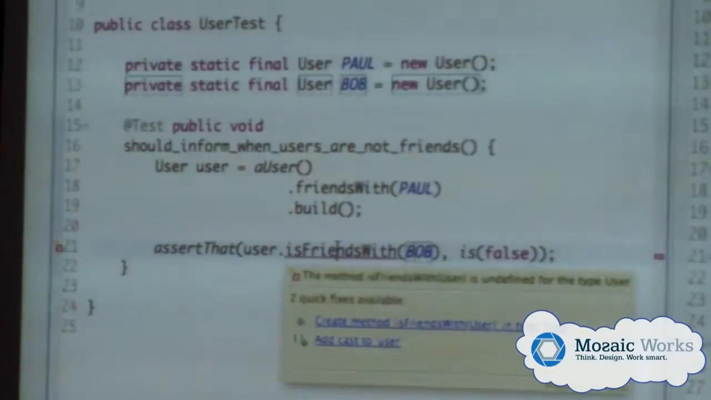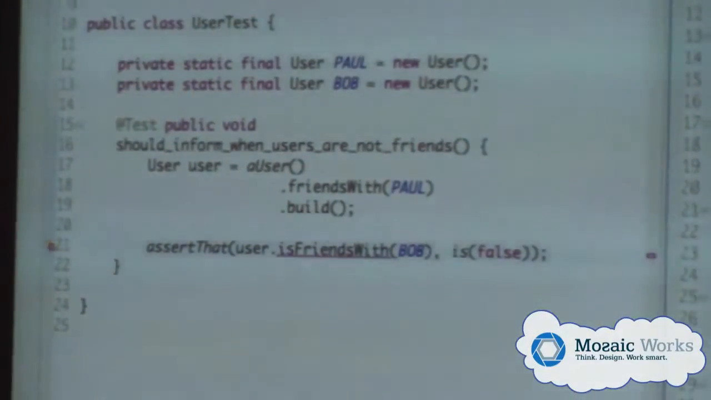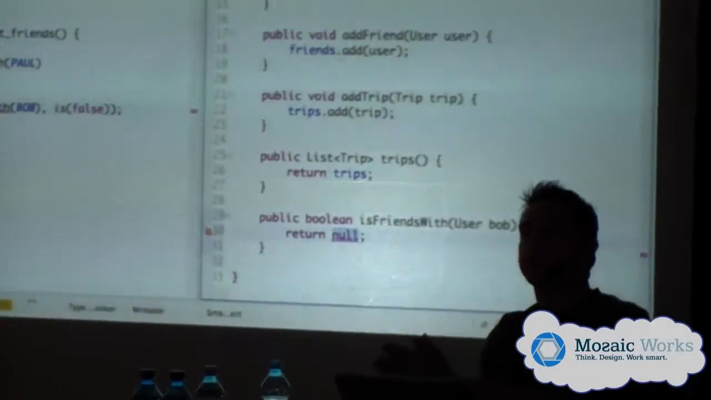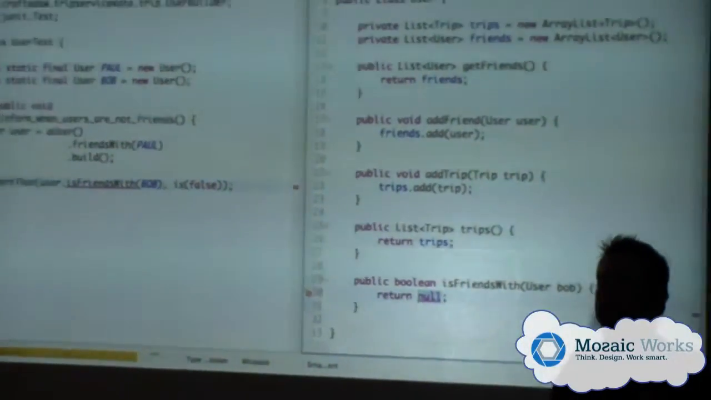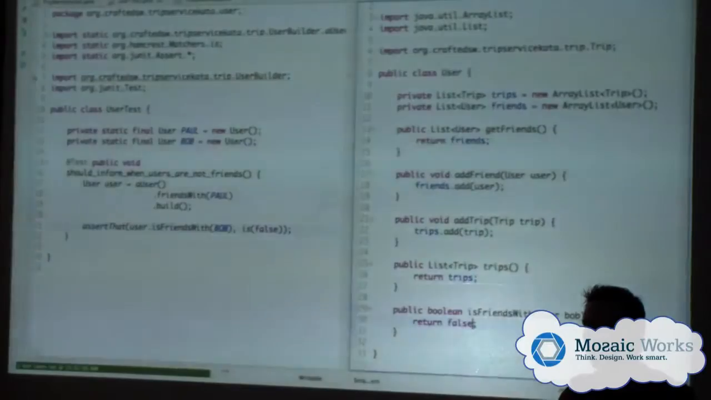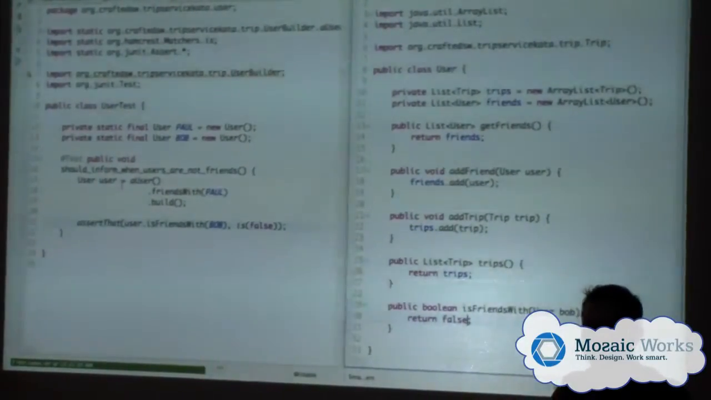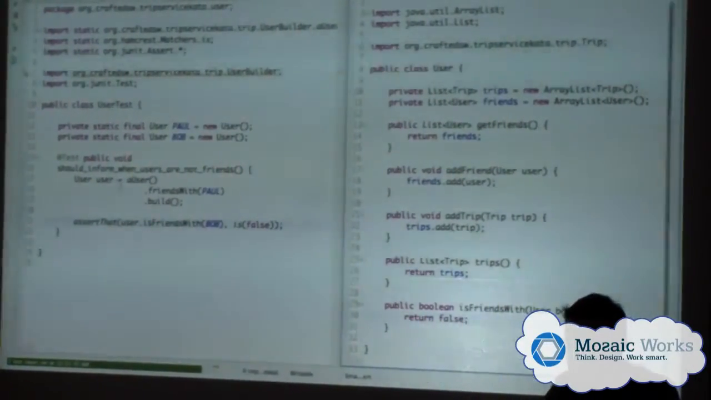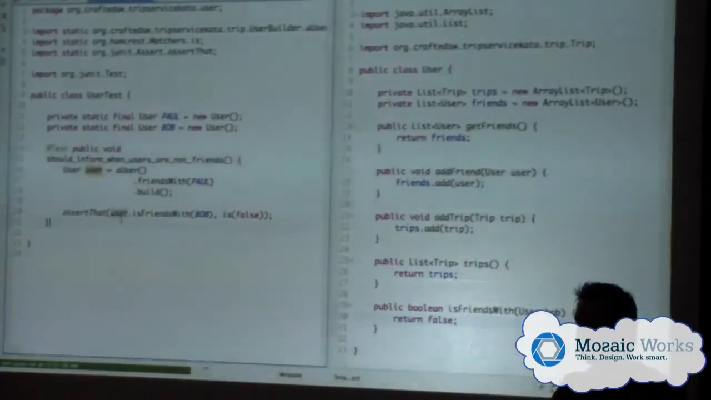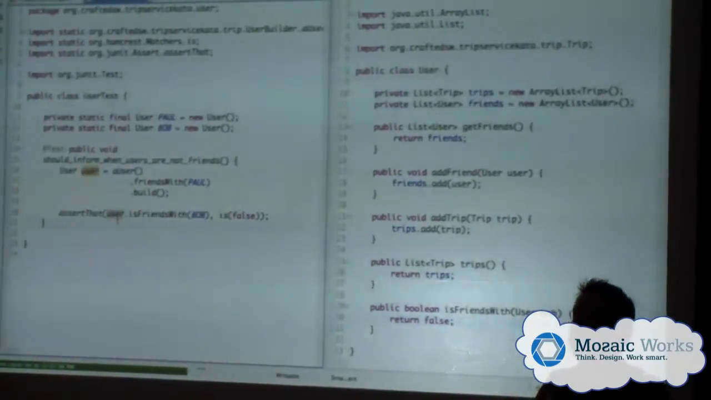And now I just need to create the method that I want. So cool. The simplest implementation I could possibly have to make this test pass is just to return false. As soon as I return false, my test is green. I can just remove the stuff, the imports. So now I have my test running. So I need to go further now.